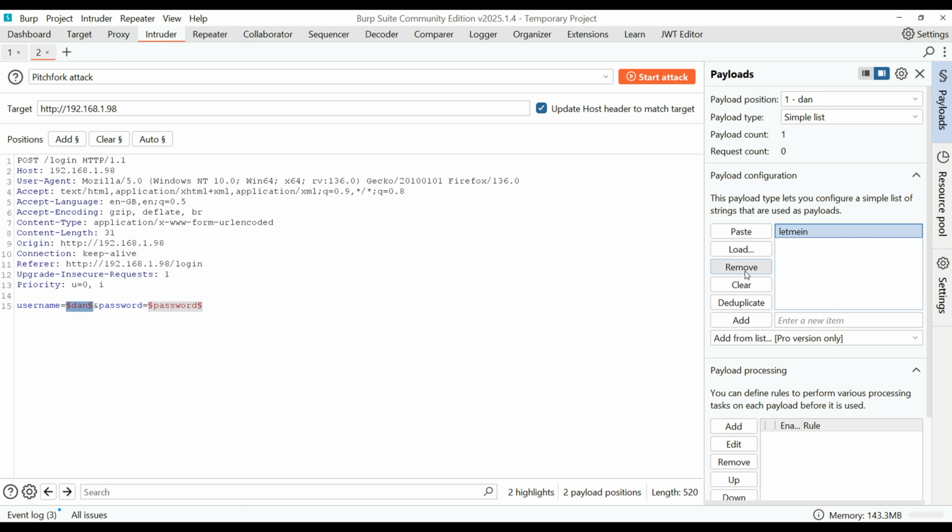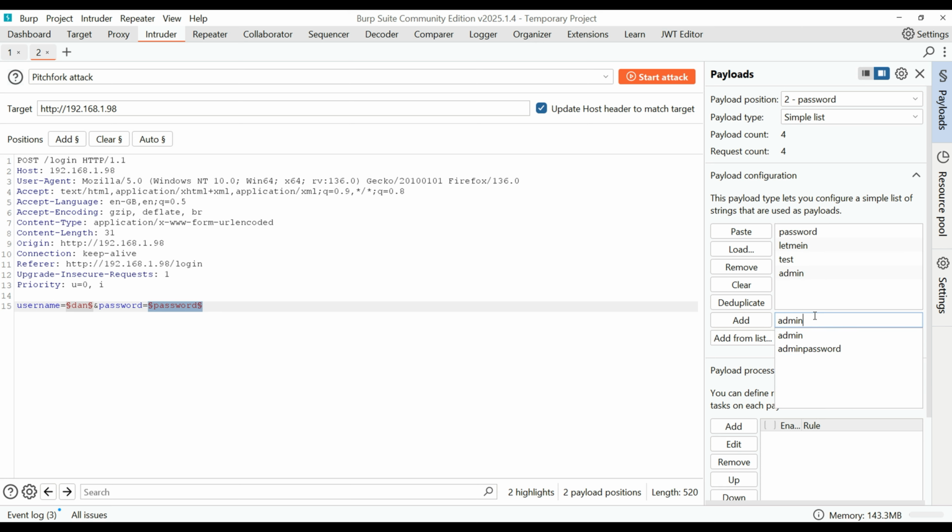And I'm going to put in some usernames. So we're going to have Dan, test, admin, let's try demo, and user1. These are going to be the usernames that I try. If I move to payload position 2, passwords, I'm going to try password, let me in, test, admin, and admin password. So for each of these, I have 5 values. So if I start the attack, let's have a look at what result we get.